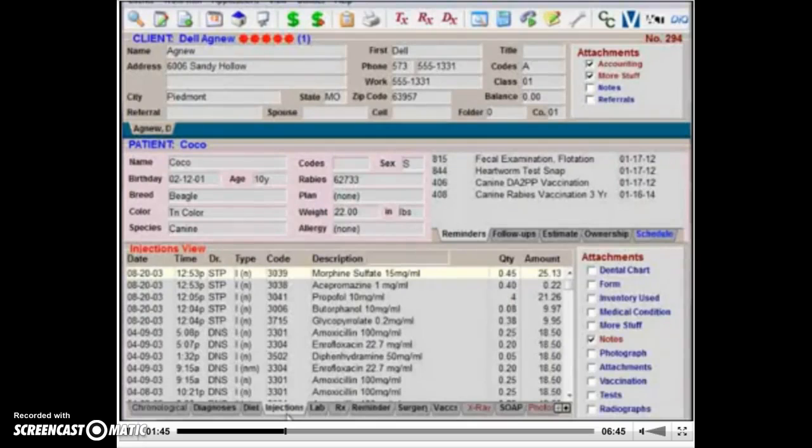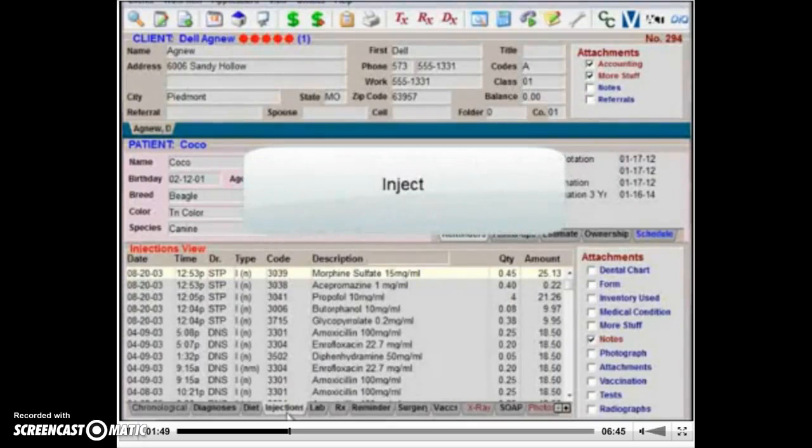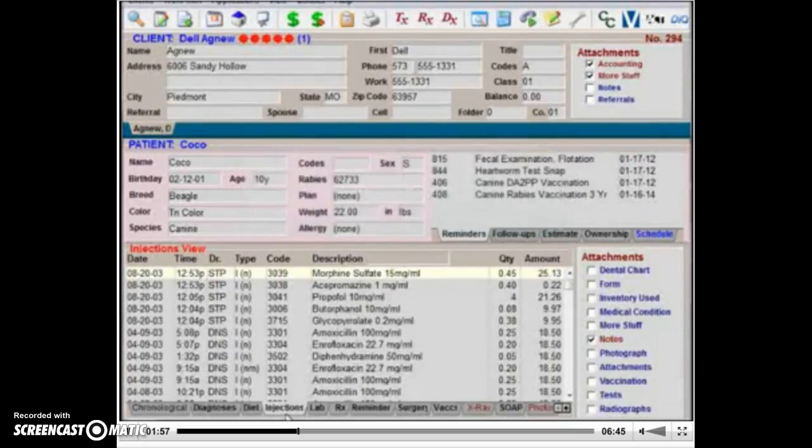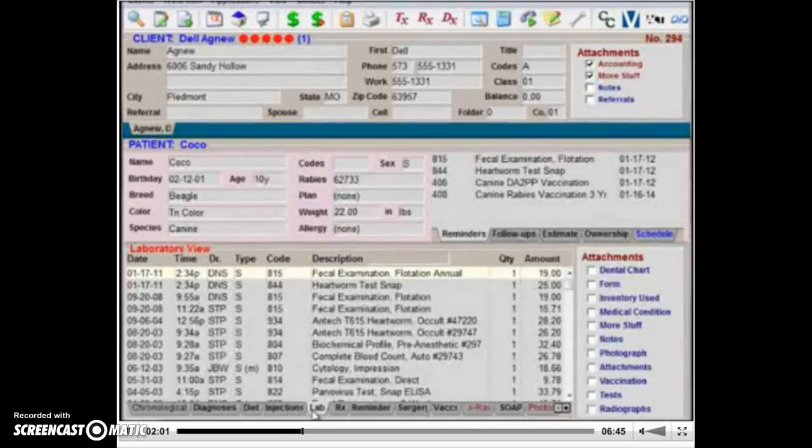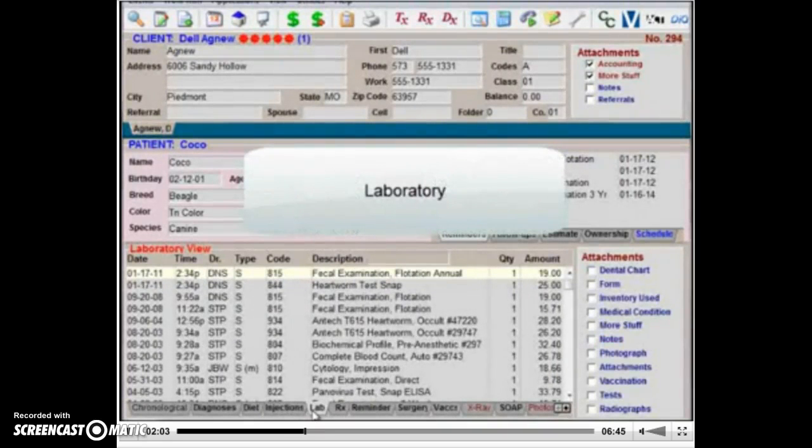When selected, it displays administered items that have the word inject as part of their category name, or those items having a V or M action code or I report code. The next tab of Lab will show treatments performed that contain the word laboratory as part of the category name, or have an L as one of the report codes.